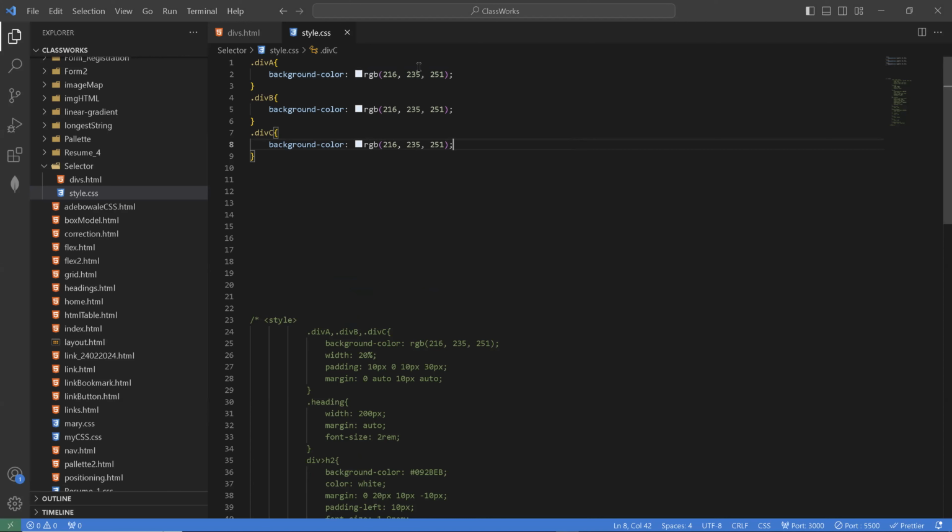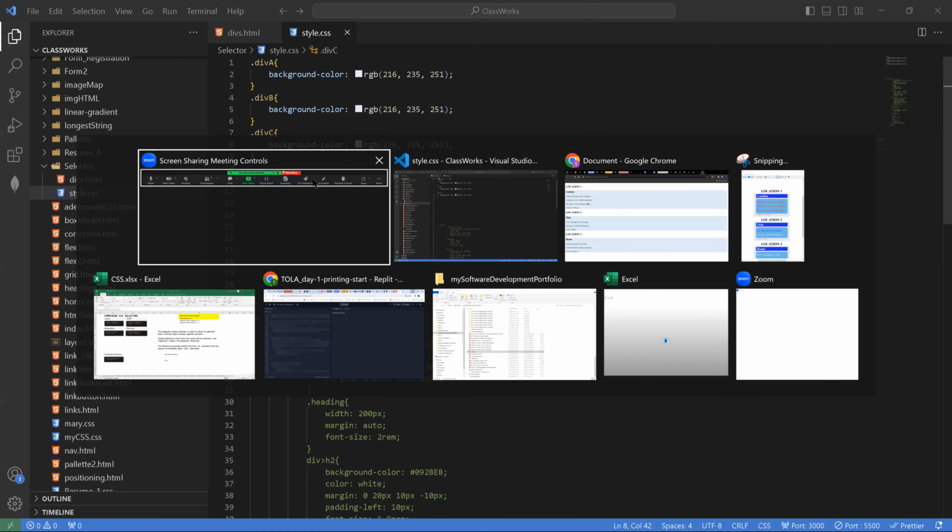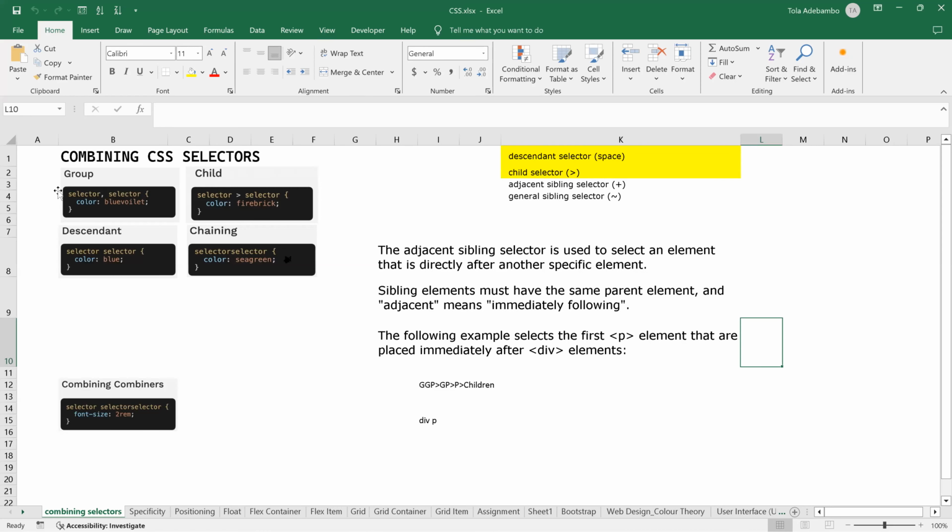I repeated myself, which is not good in programming. There is a slogan called DRY. Don't repeat yourself. Now, for me not to repeat myself, I will use this type of selector, the group selector.